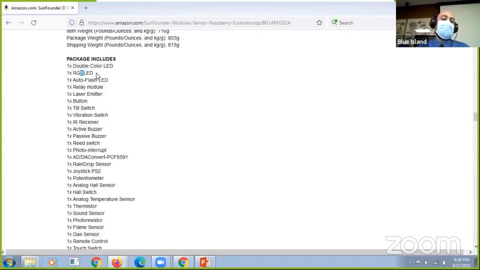RGB LED, so you can get some that change color, and usually you can use the Pi to change the color on them. Okay, just an LED light, but you could expand that to work with something much cooler. Relay module, laser emitter.